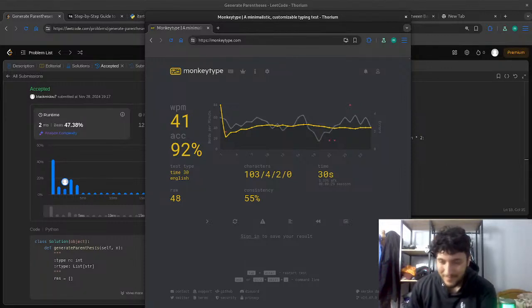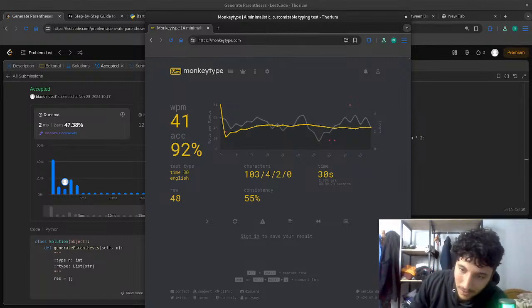Can I improve typing? Yes, I do actually.